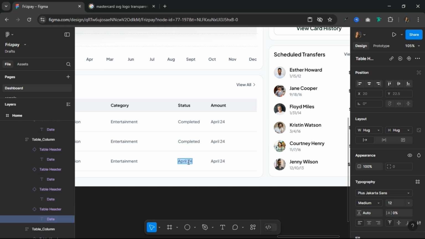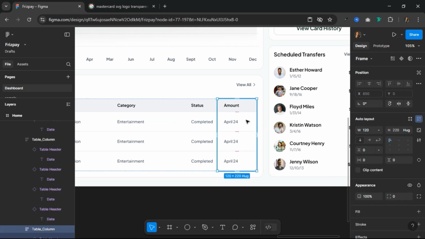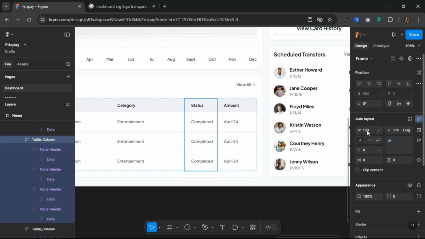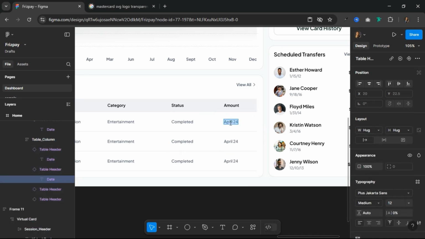So that's basically how to create a table. You create column by column. That way it's easier to edit the details. So let's change this to 120. I think 120 looks better for this, and this should be like 160 or so. All right, so we're just going to put like random figures here.